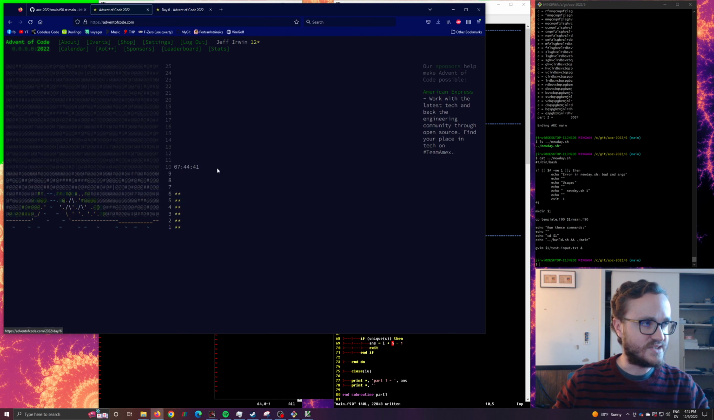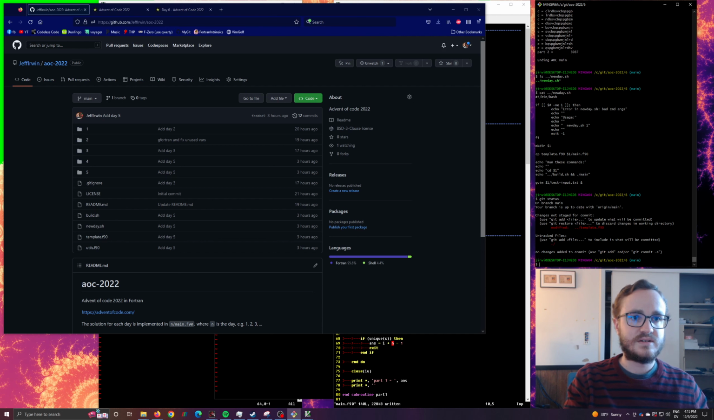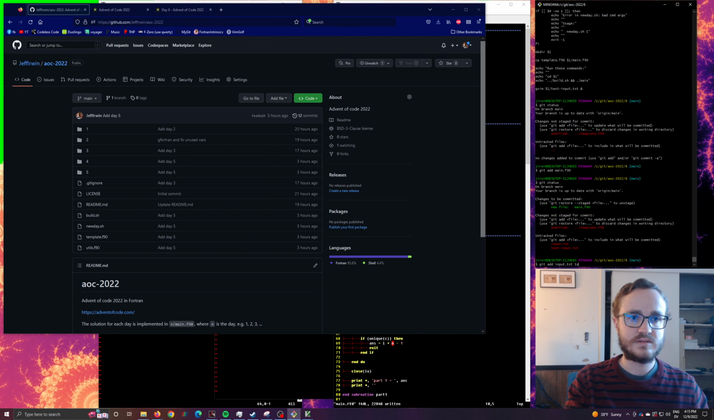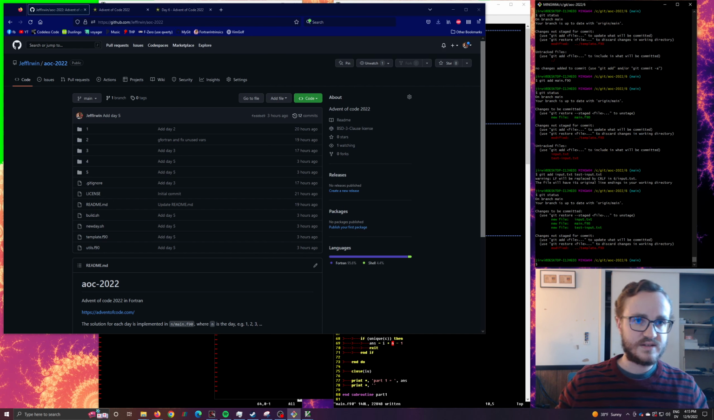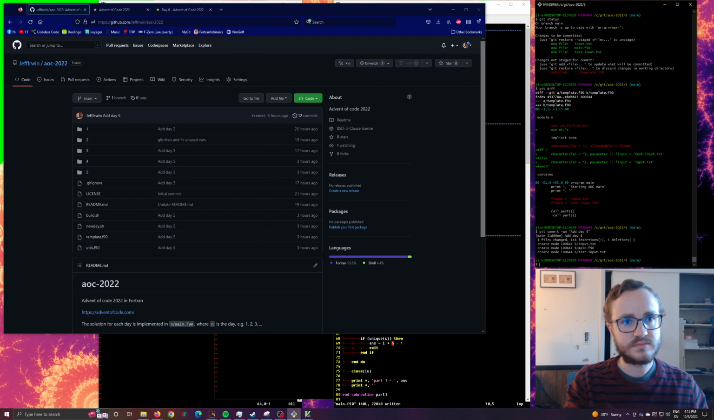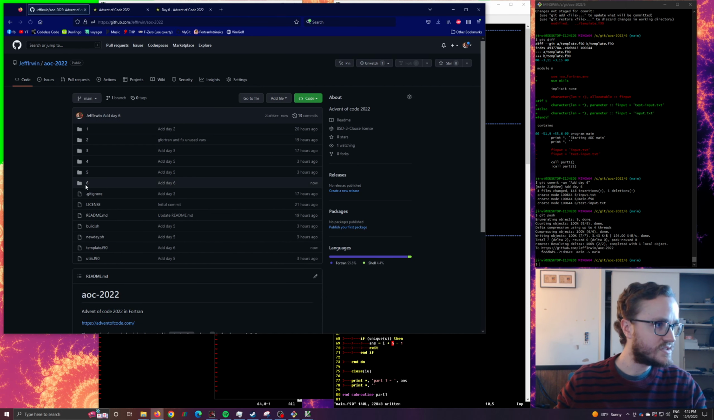So do I have my stars? There are my stars for day 6. Add my source and my input files. I changed the template a little bit. So I think that's it. I'll confirm that that pushed.